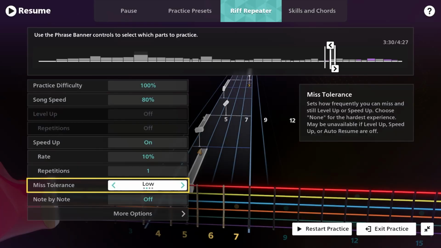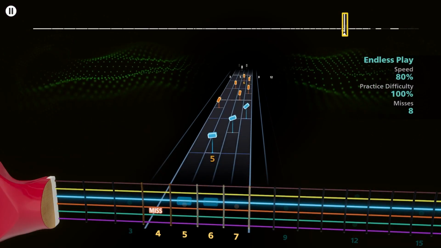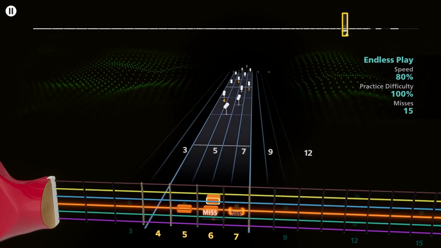The miss tolerance option applies to both level up and speed up, allowing you to determine how frequently you can miss notes while still increasing your difficulty or speed. If you want no forgiveness for missed notes, select none for the strictest setting.